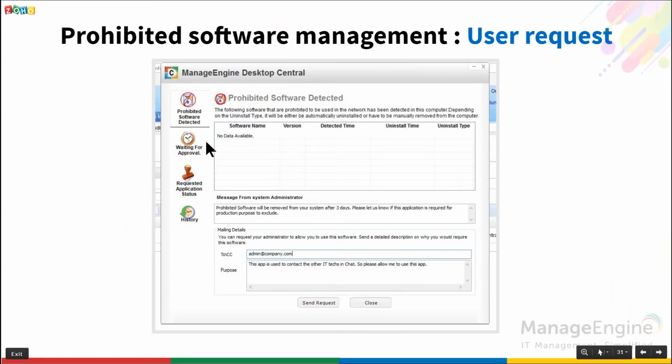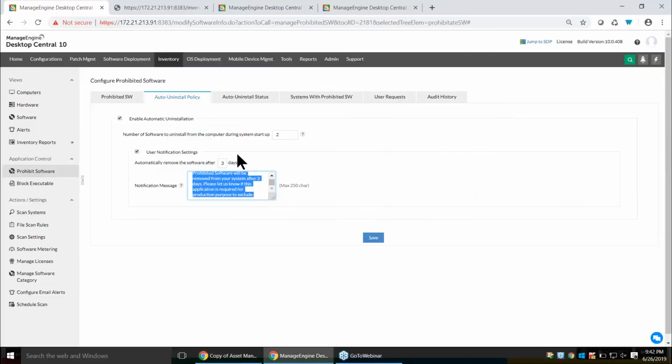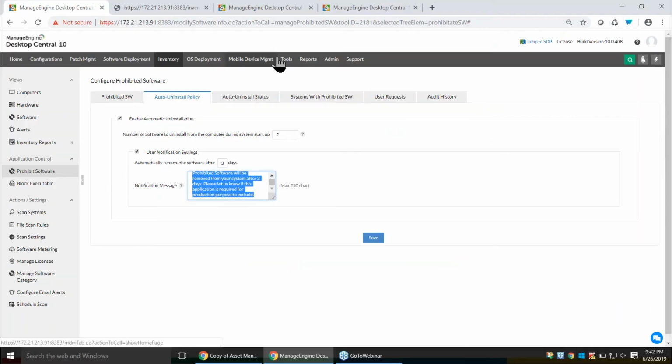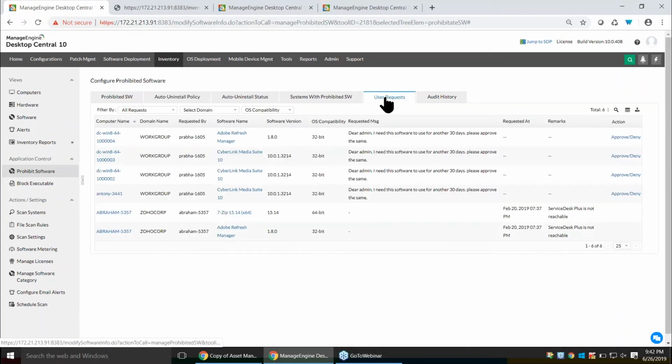Every time the user logs in, as per the grace period, which is 3 days, the end users will see this message. End users can send a request over here. At the bottom of the page, you have an option to type the email address and send the details. The purpose can be entered, and they can send a request. Once they send the request, the user request will be received over here. The administrator can approve or deny this request.